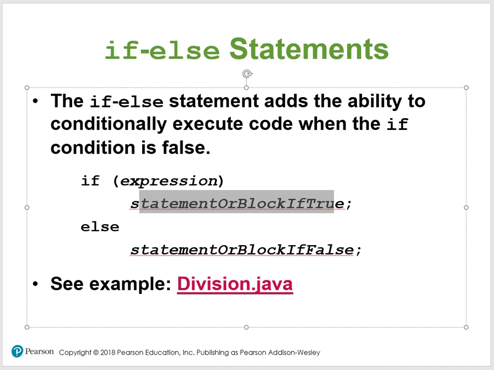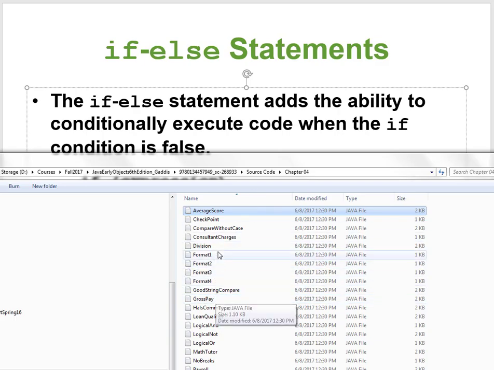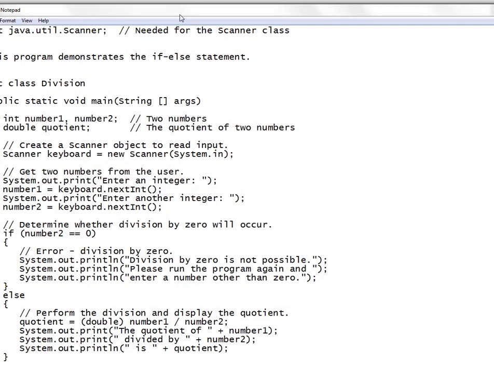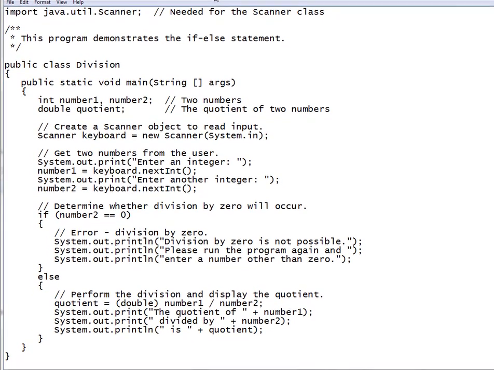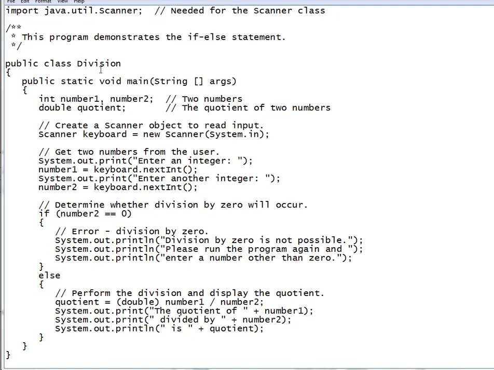So let me open up the division one. I would like for us to take a look at the division one. This is the division one. That is what you have in your book. This is referring to code listing 4-2, page 203. And this is what I'm talking about, this right here.